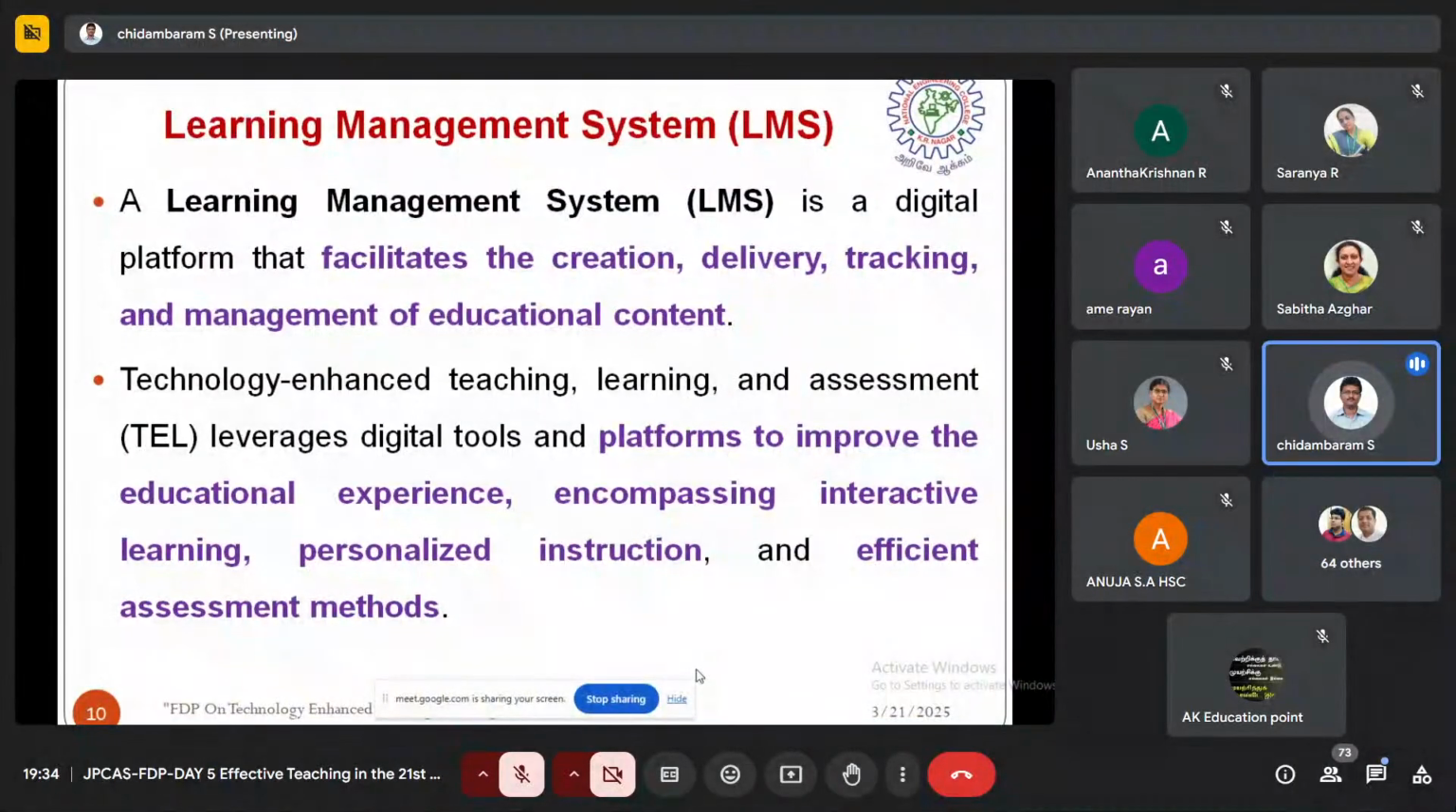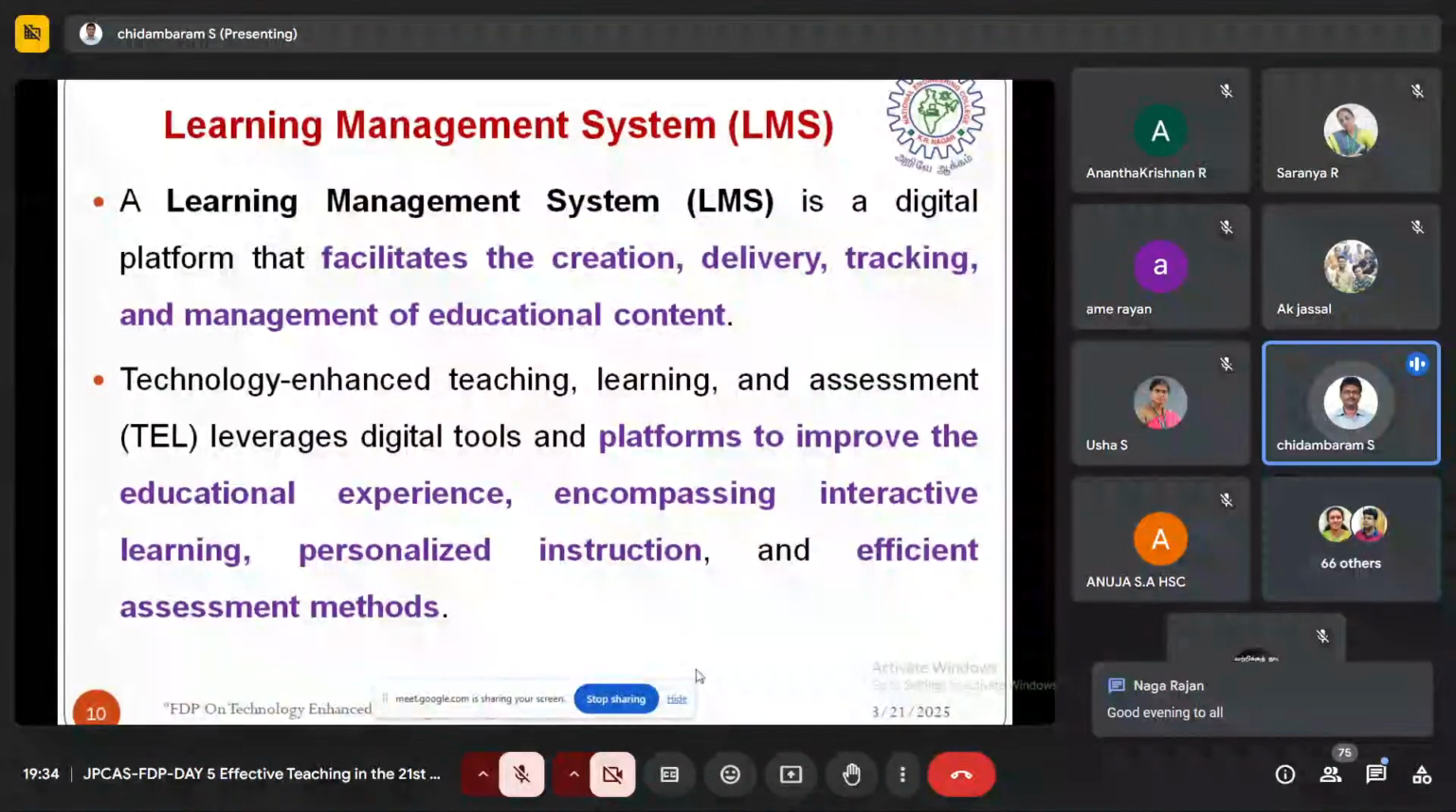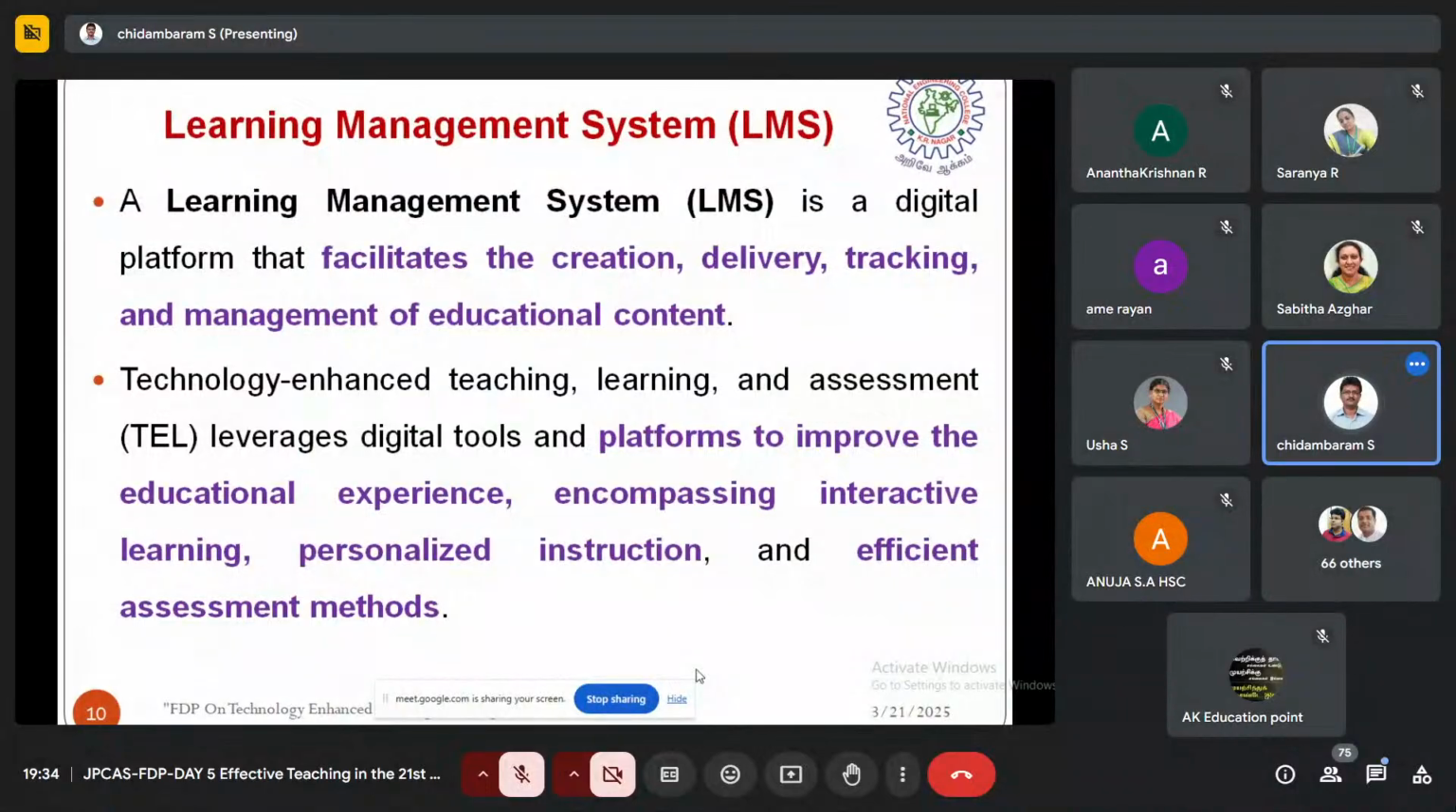And in that particular time period, people thought about where we can conduct the various kinds of assessments for the students, as well as share our course materials and content with the students. In that situation, the learning management system concept came. Initially we used Google Classroom, and later on we moved to Moodle Classroom. In my institution, we have an individual customized LMS software.